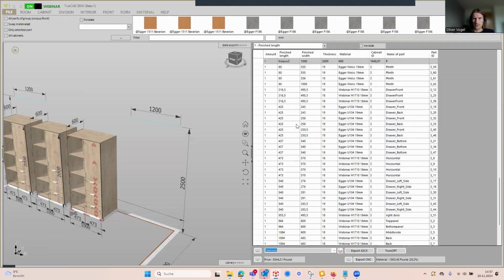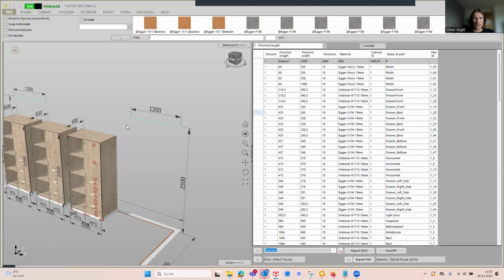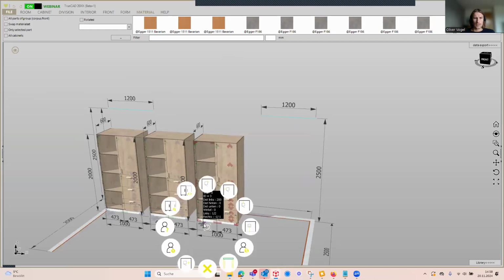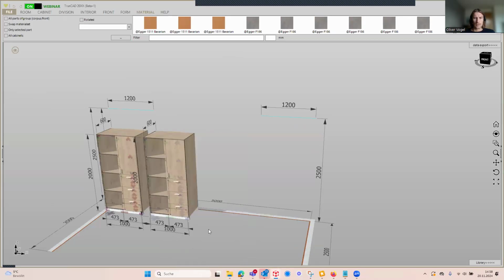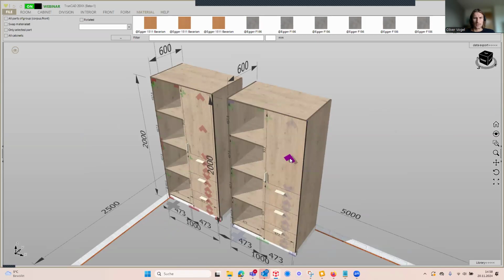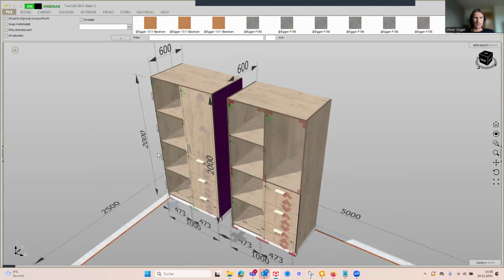That is for the third cabinet. That is for the second one. And this is here for the first one. All right. So I want to delete here one cabinet and we go on. And here I want to delete the door to show you something else.